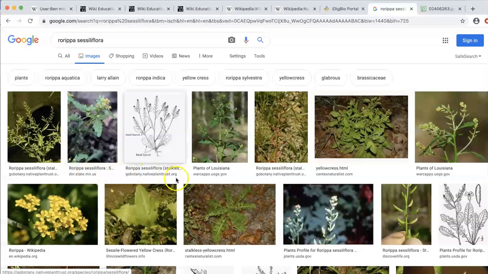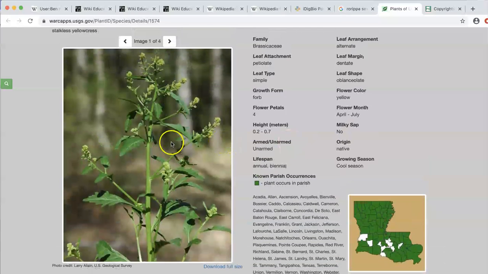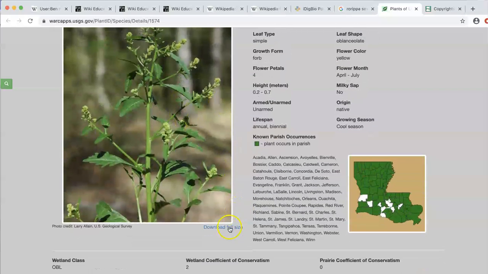That might not be copyrighted. If we go over to the usgs.gov, this presumably is not copyrighted because this is a federal government agency. Let's check. So here is that image. You can see it's a high quality image. You can see it occurs in a larger size.